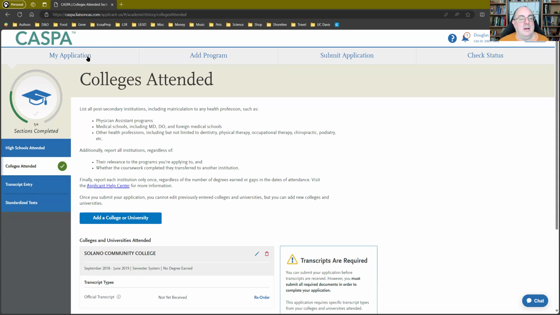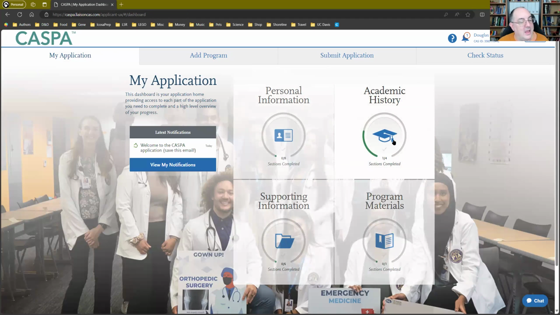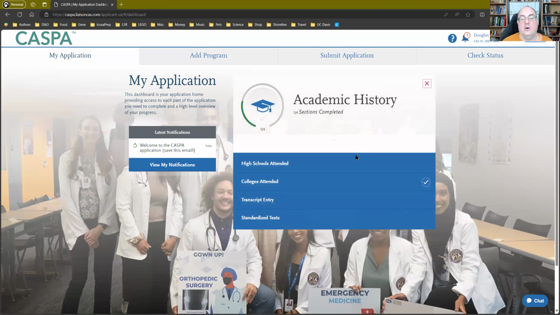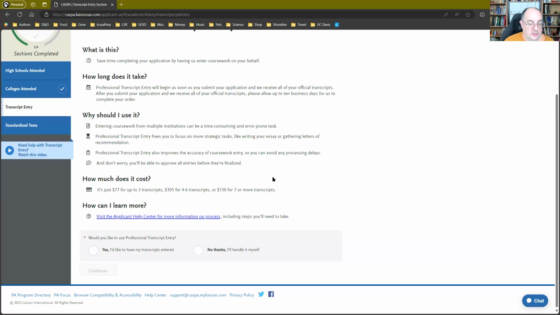So now I'm going to bop back to my application and see how it shows that I have some of my academic history in there. So it's showing as I go some of the things I've put in. The next place I always like to emphasize is transcript entry. And see this question down here? Would you like to use professional transcript entry? Yes or no? I am going to tell you, you want to say no.